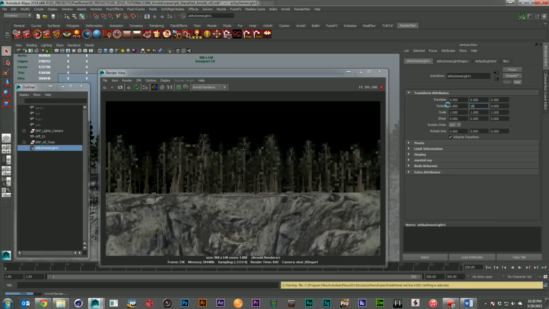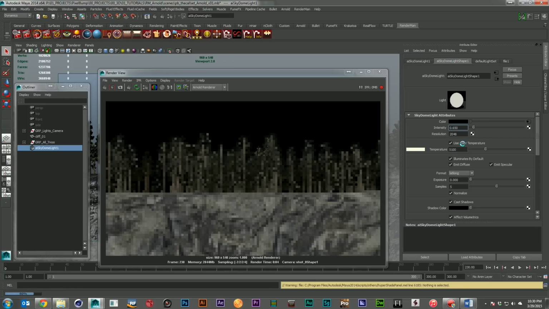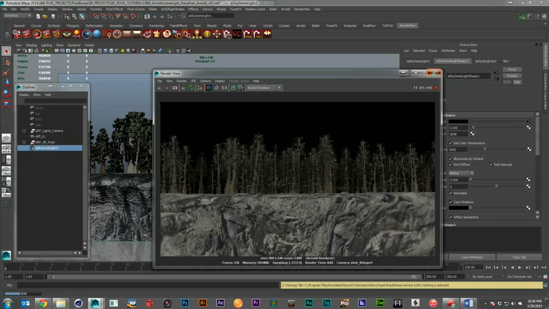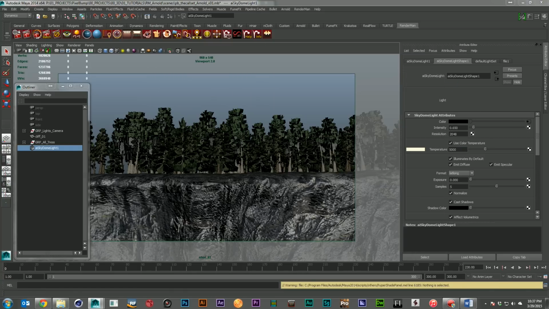We'll go ahead and put it back where it was. We can come in and play with that color temperature a little bit more, see how quickly Arnold can tear through some of these renders. Okay, so let's take a look at render settings here in Arnold.